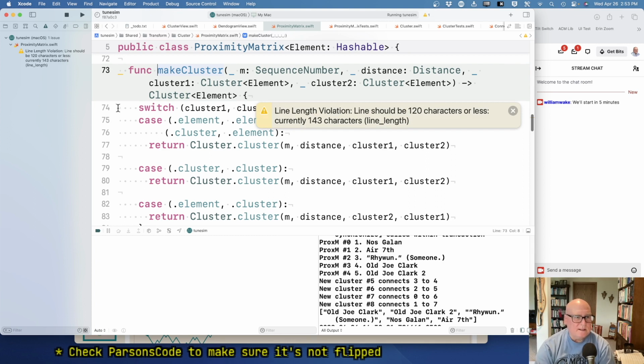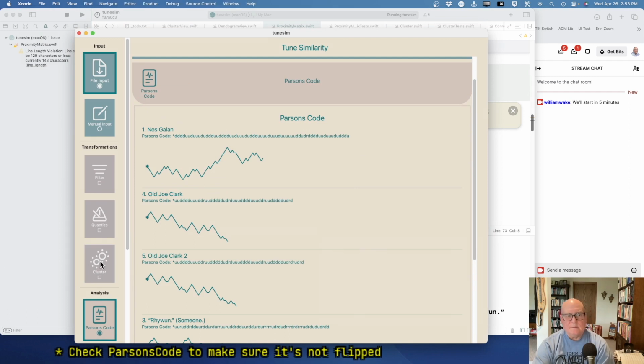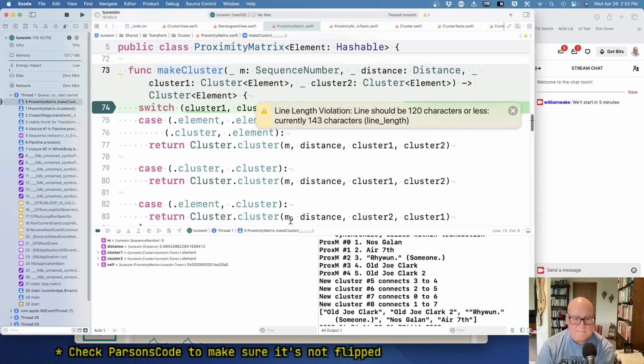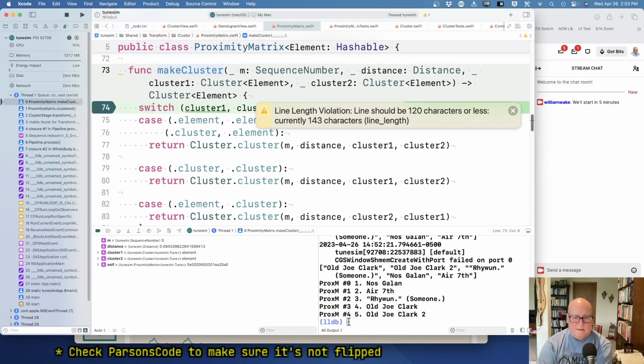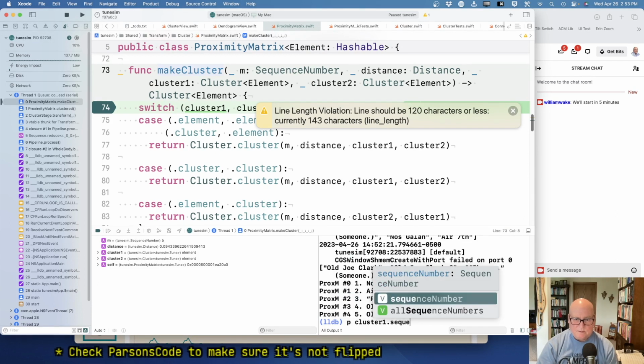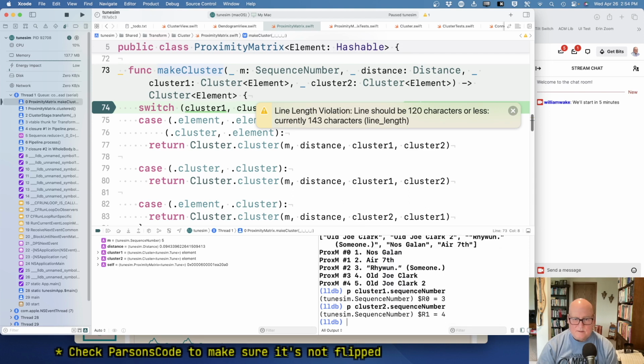I should be able to break here. I should see every one of these pairings for those four things. Okay, so let's turn it off and turn it on. Let's print cluster one dot sequence number. Cluster two dot sequence number.